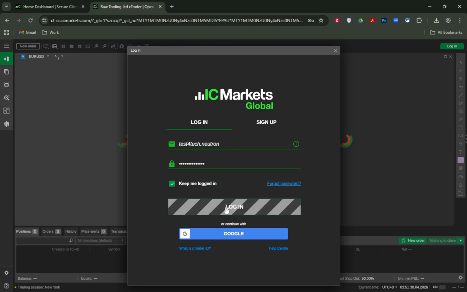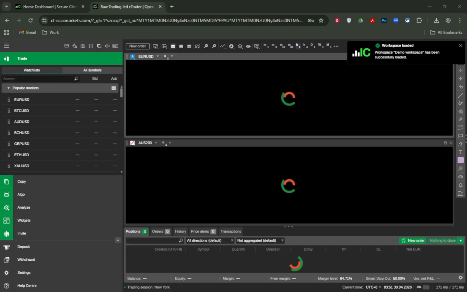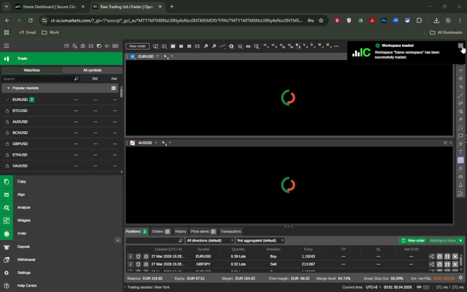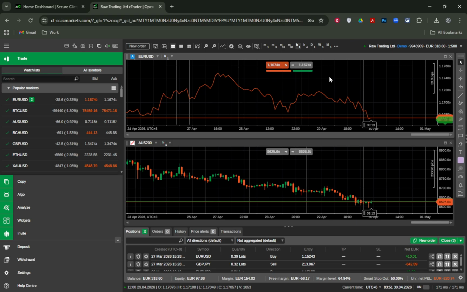Once your account is created, open your chosen platform and log in with the credentials and server details provided to you after sign-up. Make sure you enter the exact server name shown in your welcome message so you connect to the right account type. If something doesn't load, double-check the server drop-down and your login details.